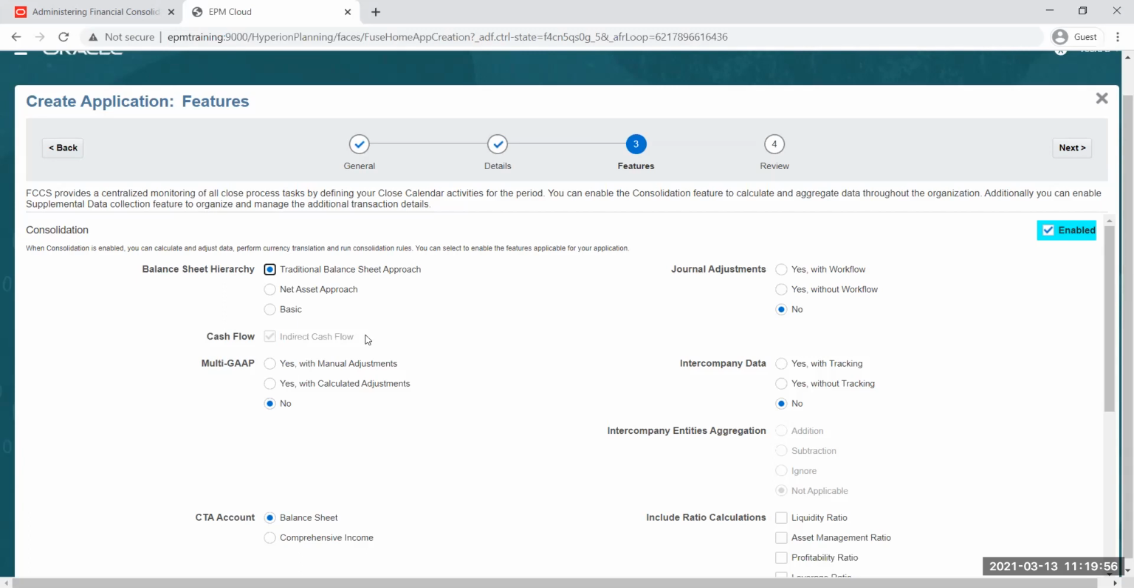Do you have a question there? Yeah, Hari, I have a question. When we select this traditional balance sheet approach, the indirect cash flow automatically gets grayed out, right? Recently I got to know that if I want to configure a direct cash flow instead of indirect cash flow, do I need to select the basic approach and build my own direct cash flow in the movement dimension? Is that how I need to do it?